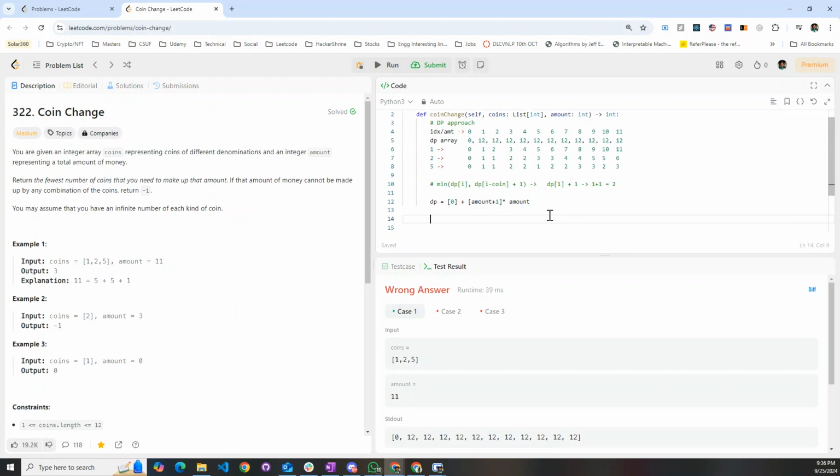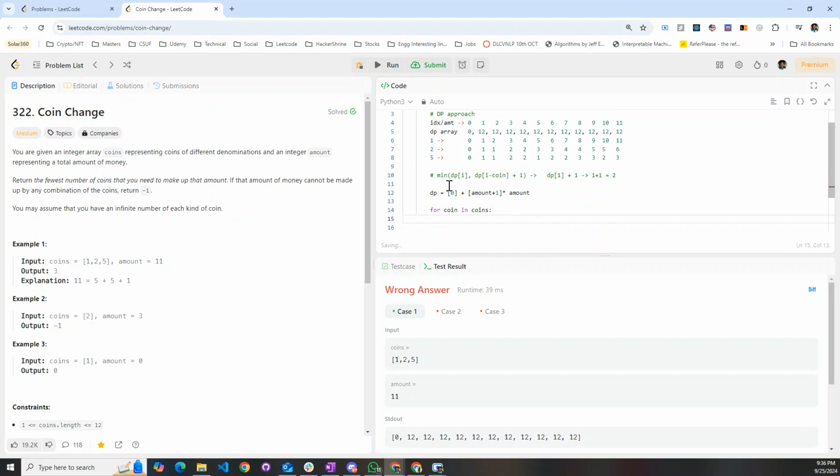So what do we do next? Now we have to iterate through all the coins, right? So 1, 2 and 5. So for coin in coins, for each coin we iterate through the dp array from coin. So this particular coin, why? Because if you have 5, there's no need to check for these, right? Because with a 5 unit coin you cannot make 3, right? So you directly start from here. That's why we have taken coin to amount plus 1.